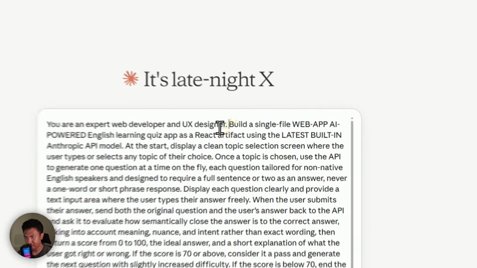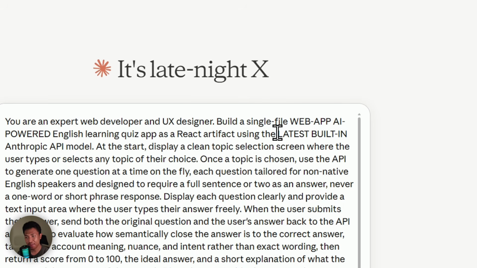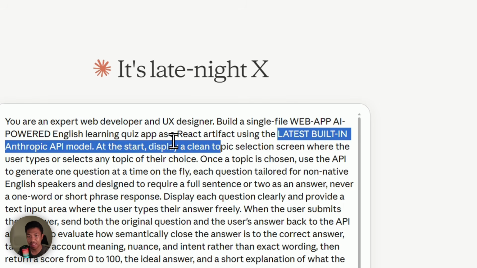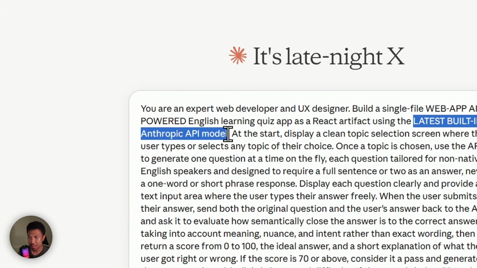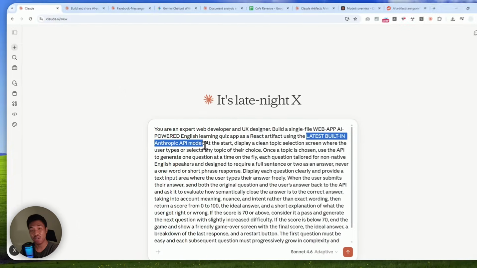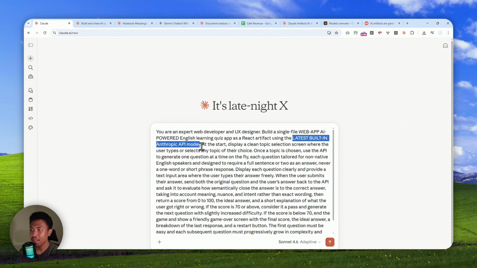And also I do recommend specifying that you want to use the latest built-in AI model that might be available in the Claude platform or the Anthropic platform. So this one is going to be different, and there is a good chance that the model that I'm using right now might no longer be available in the future. And unfortunately, this is the part that I really hate.